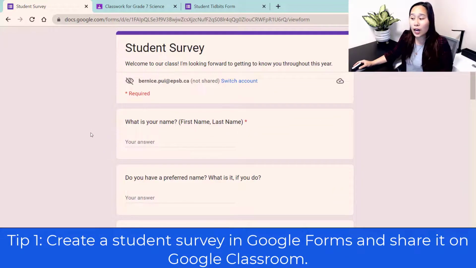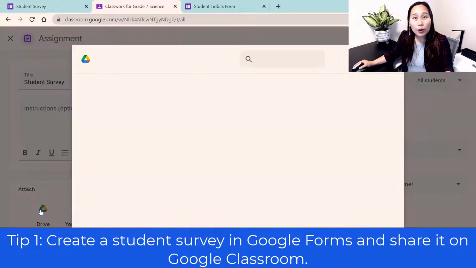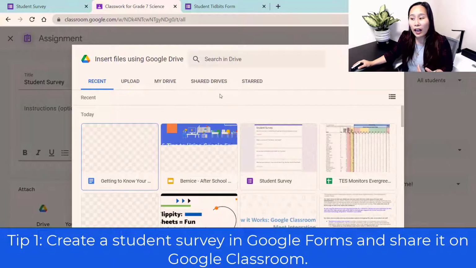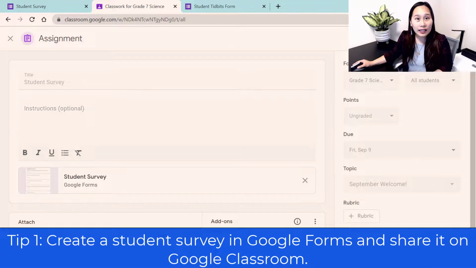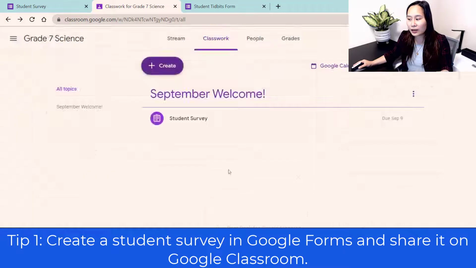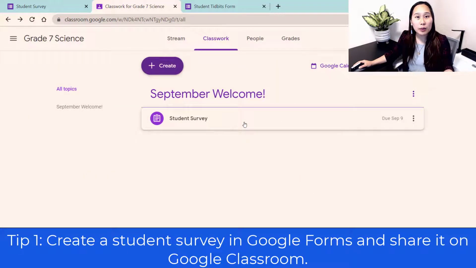So to do this, I'm just going to take my student survey, head into my Google Classroom, go and attach it from my drive, and go ahead and put that in there. I can now assign this, and as you can see, I have this all set up so students can click in and I can see how many people have completed it or not. So that brings me to tip number 2.